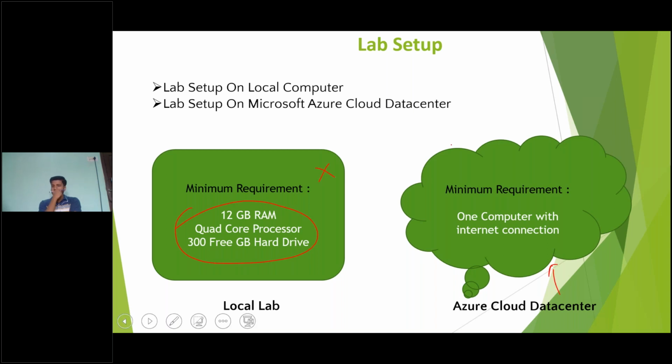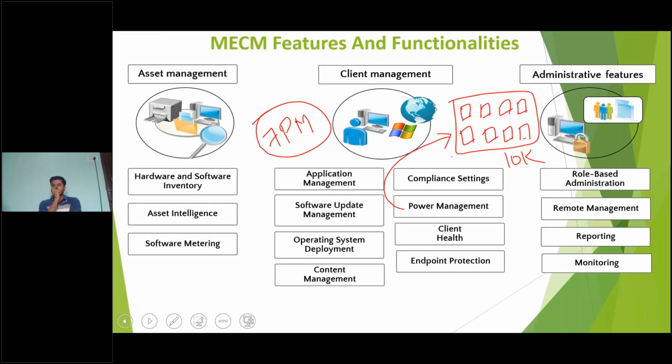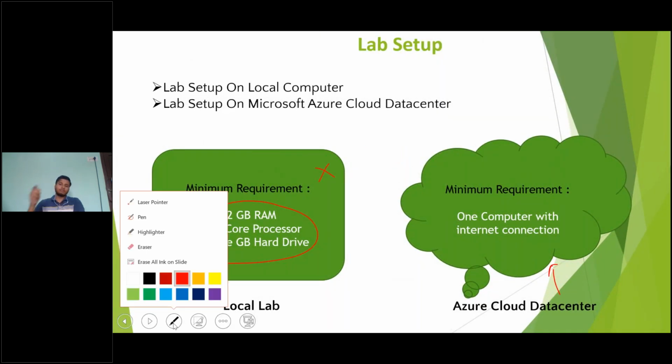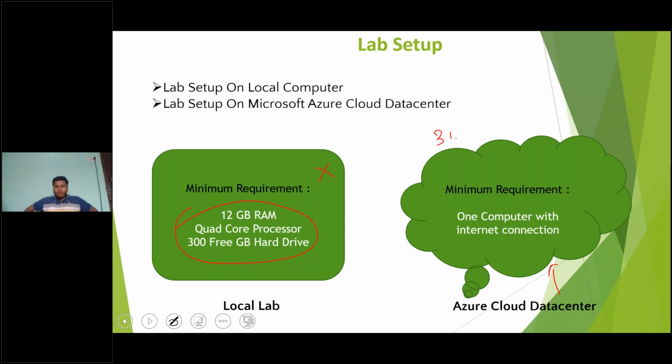Azure gives you a 30 days free trial. Sorry, how much? 30 days free trial. So you can create your lab in Azure Cloud Data Center. Okay, 30 days free trial.